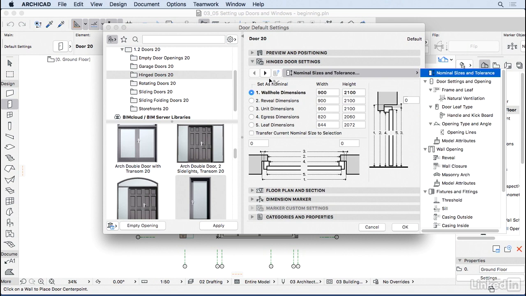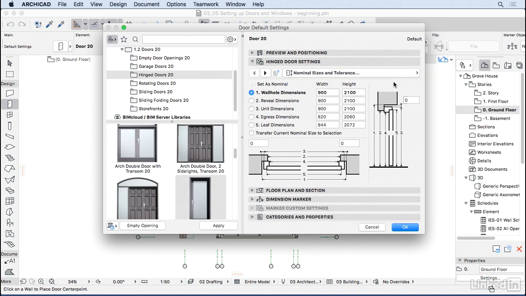So let's do that. I'm here on the nominal size and tolerance, which is the first item of this menu. And here is where we can change the size of the door. And you can see the number of the item here that you want to use as a standard. And you can check what this number is in here. I'm going to be using the egress unit, which is the clear entrance of the door.